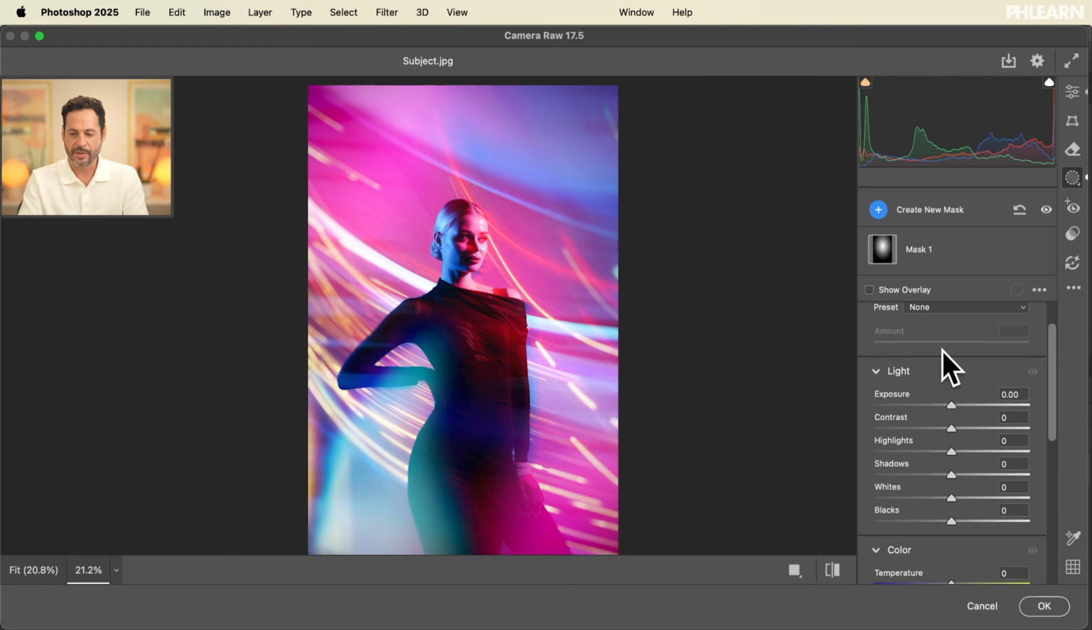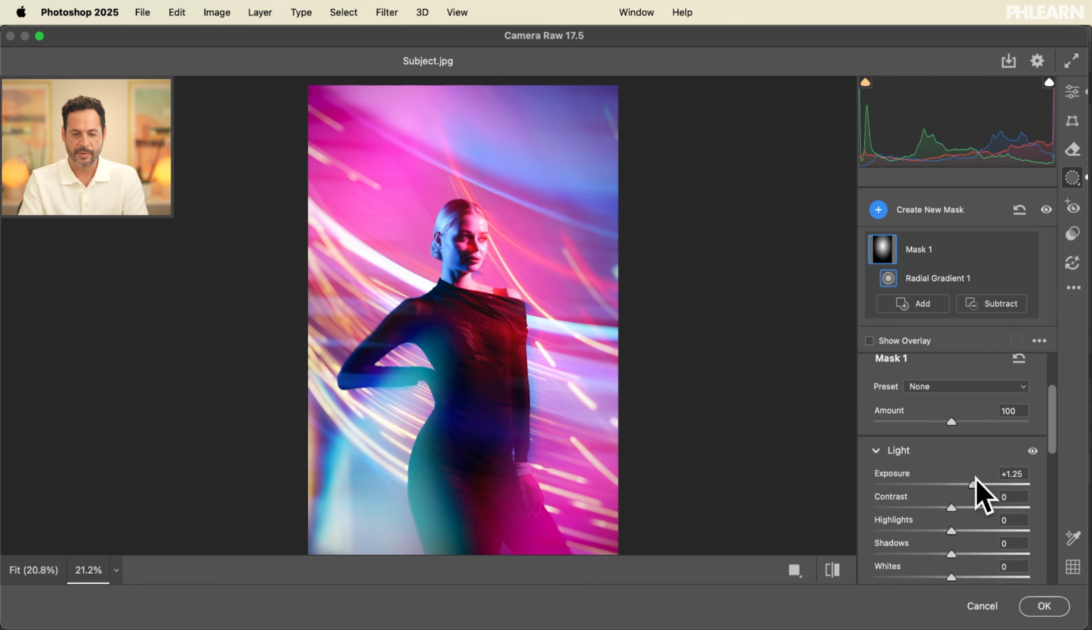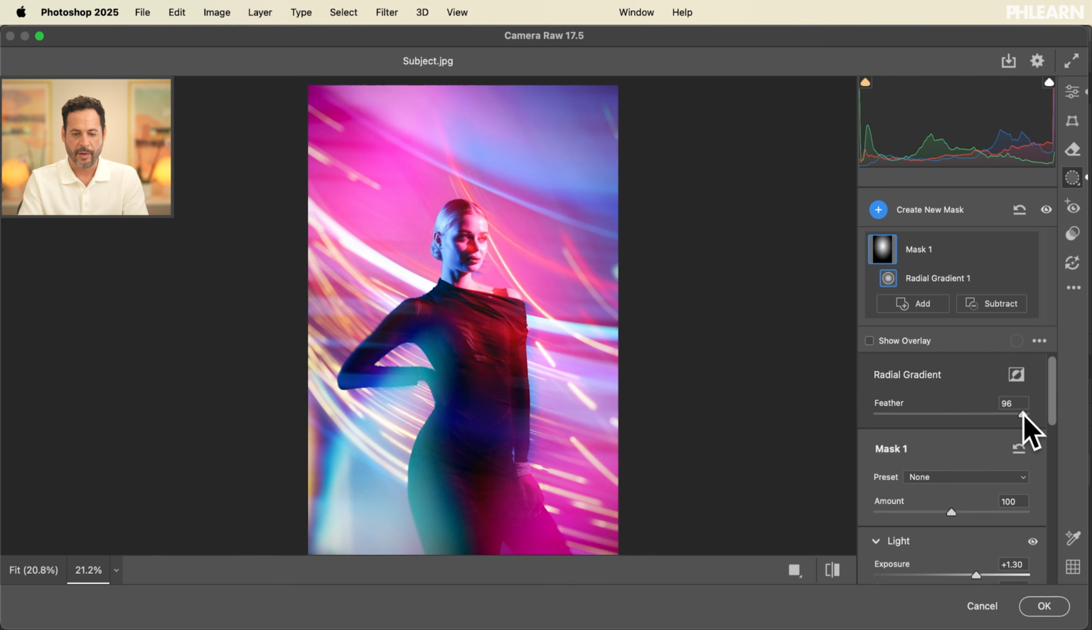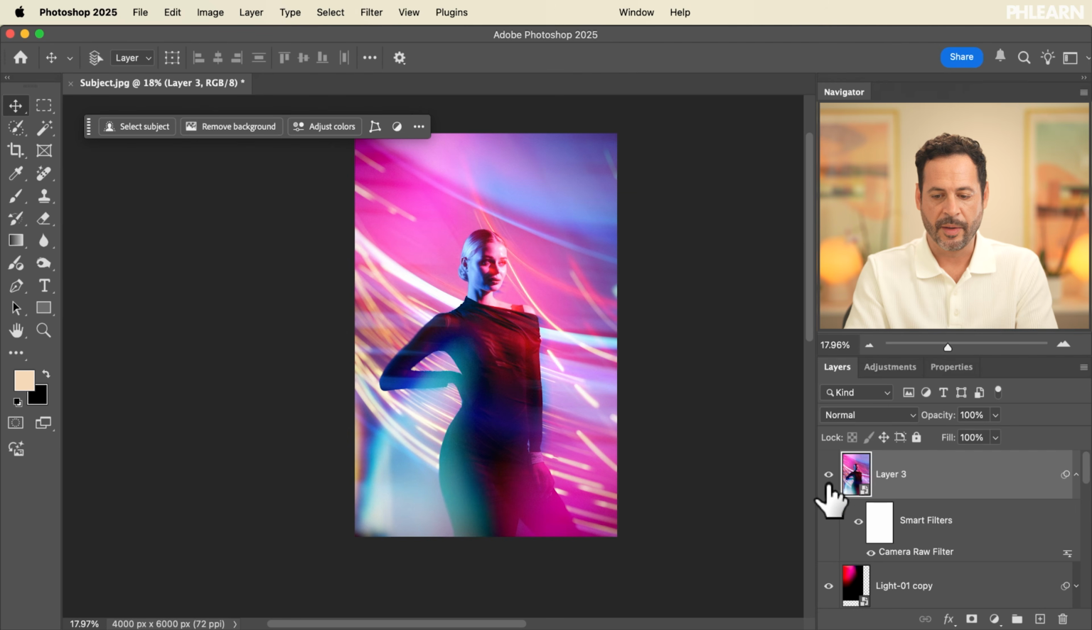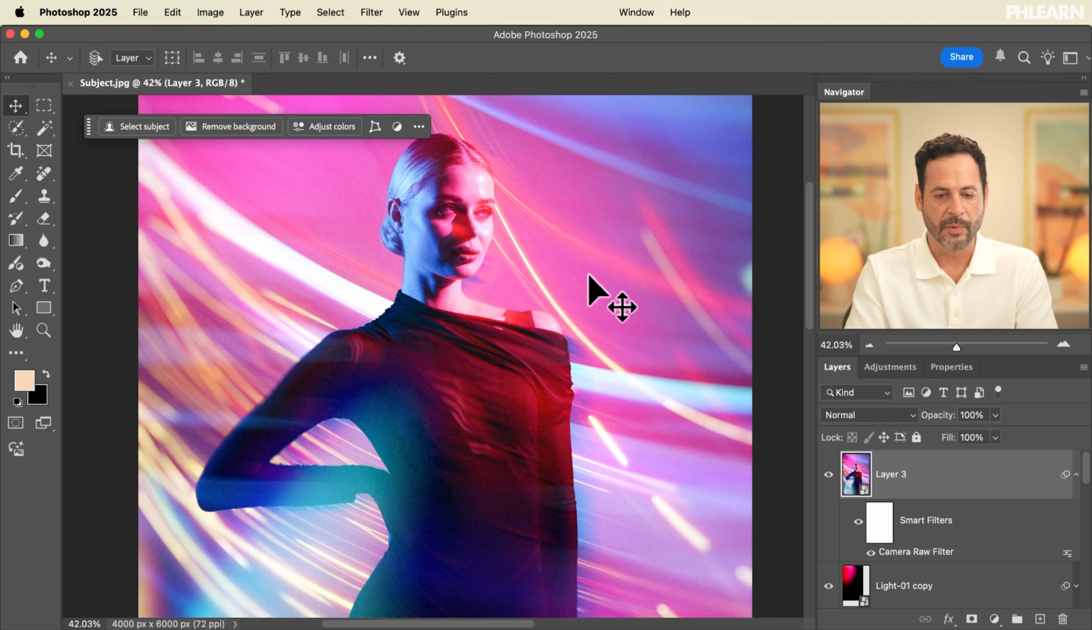Let's go back here. I'm just going to go back to the same mask that we were in earlier, and let's bring our exposure up just a little bit brighter, our shadow level, and then work with our feathering. There we go. Fantastic. Let's hit OK. And then just turning this off and on, there's the before and after, making our subject just a little bit brighter. I think this looks really, really good.